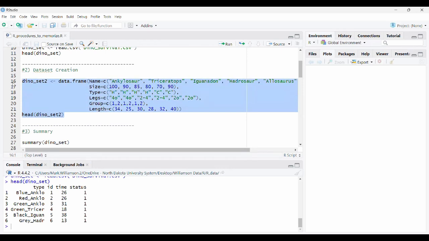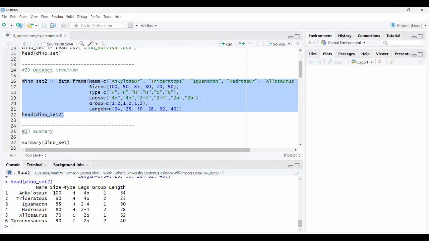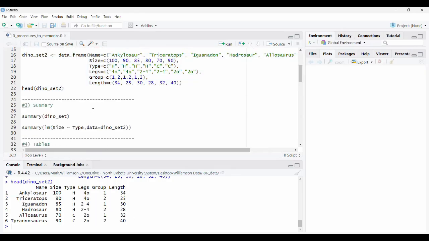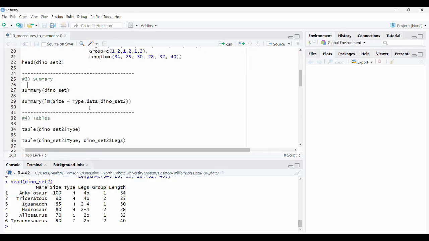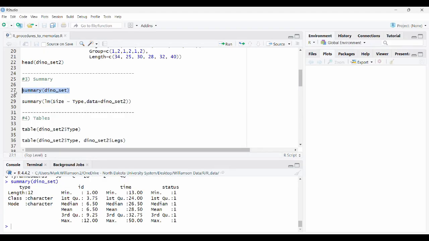And if I run those, I can take a look at the head. And yes, I successfully created a data set, or a data frame, if you want to call it that, using the data.frame function. All right, if I want to summarize, I can summarize the data set, and it'll do that for character variables.